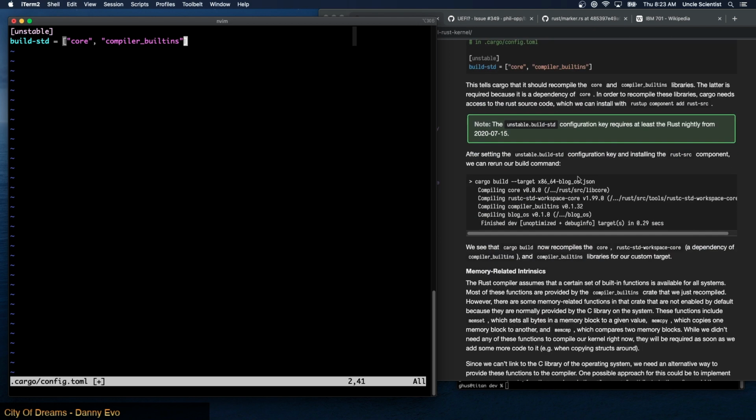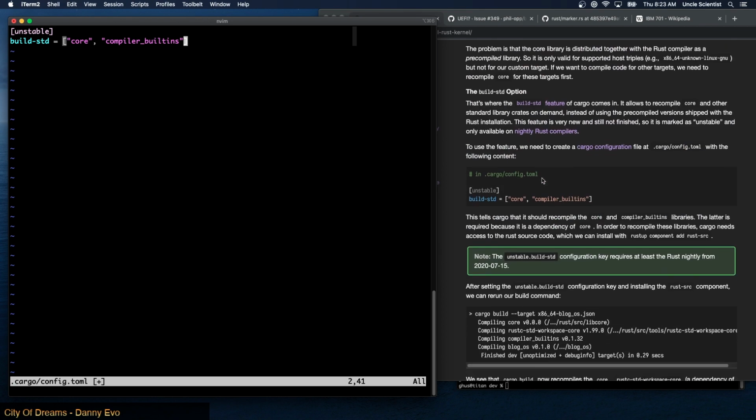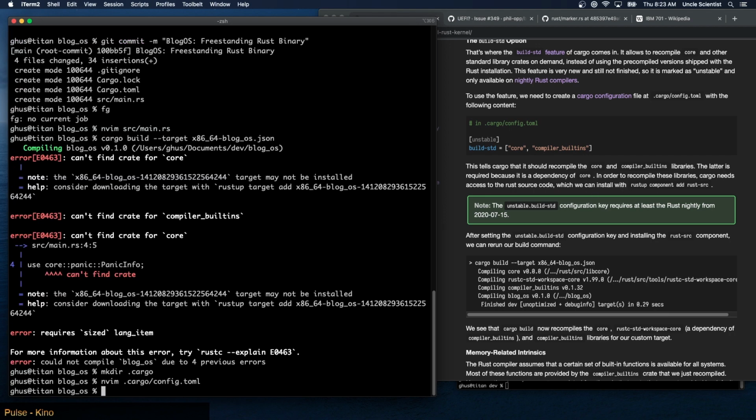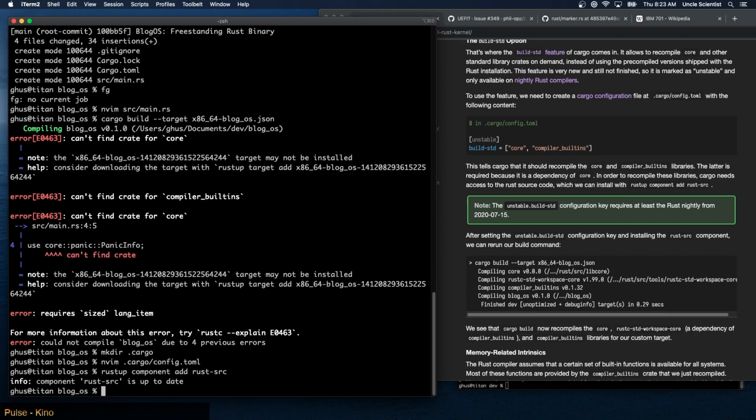After setting the unstable build standard configuration key and installing Rust source component, where did we do that? Where did we install the Rust source component? In order to recompile these libraries, cargo needs to access the Rust source code, which we can install with rustup component add rust-src. Okay. So this might take a little while. Rustup component. That doesn't have completion. Okay. Add rust-src. Oh, I must have done that already. Okay. I wonder what I use that for.